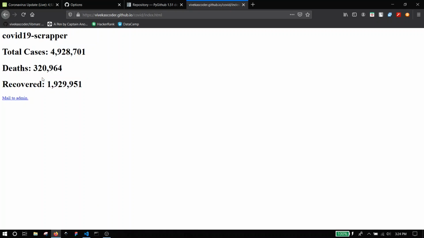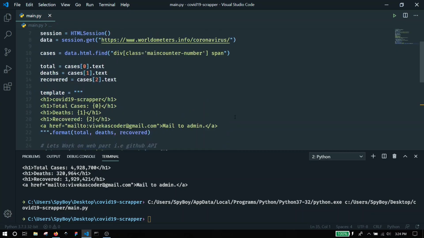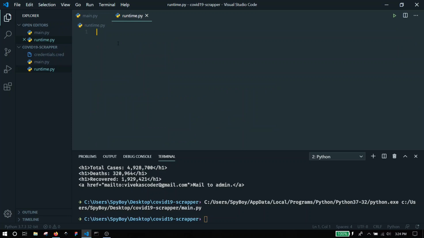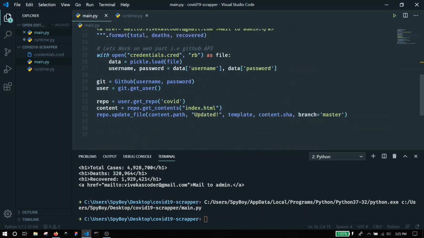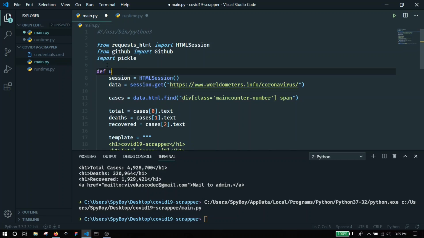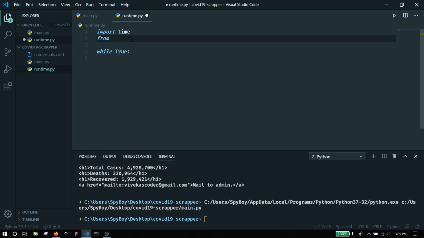So let's make another file that is going to execute this particular file after every 4 hours. So let's just name it runtime.py. So start with importing time, which we are going to use in order to wait for 4 hours. So let me quickly bind the whole code in a function. So let's just add a tab and then define the function as update_cases, right? So now let's call the function. So first of all, let's import the function inside runtime.py: from main import update_cases, just like that.